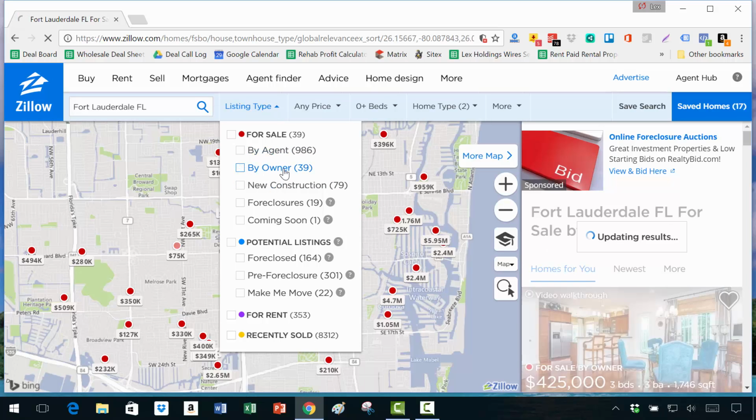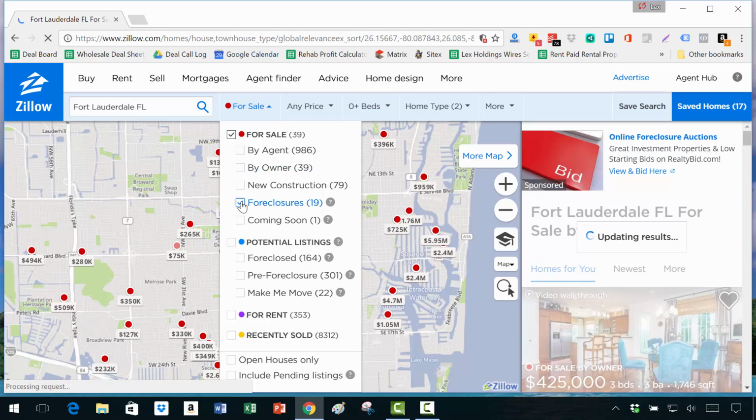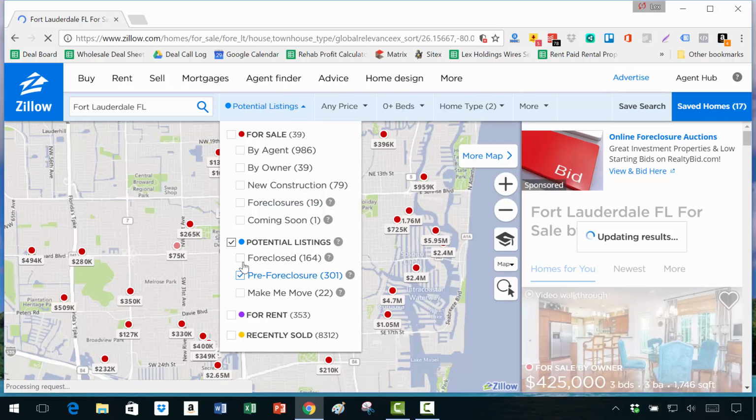And you can also check off the foreclosures tab on here, and you can see properties that have been listed that way, or you can check off the pre-foreclosure and foreclosed and see those. All right, so that's a brief tutorial on how to use Zillow for potential listings, and as you can see, it's highly effective.